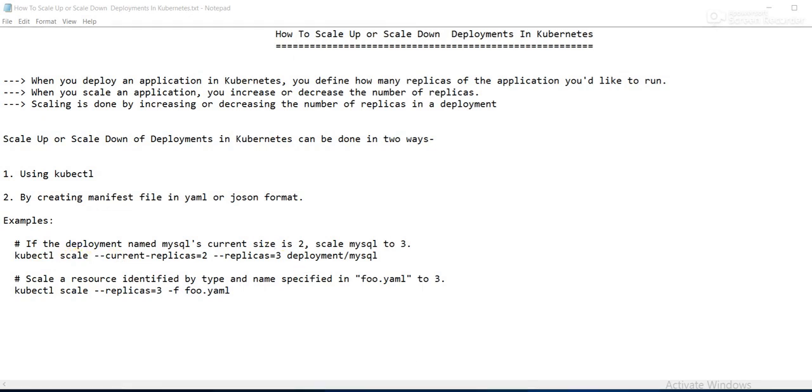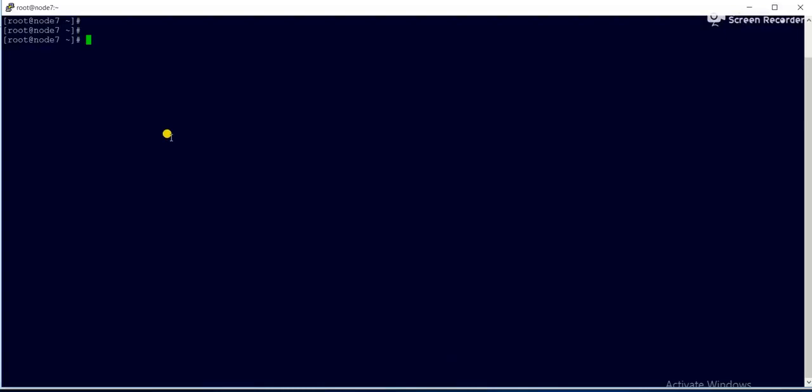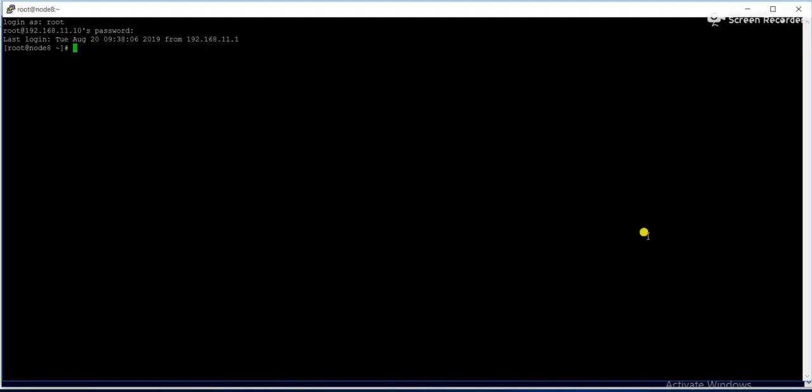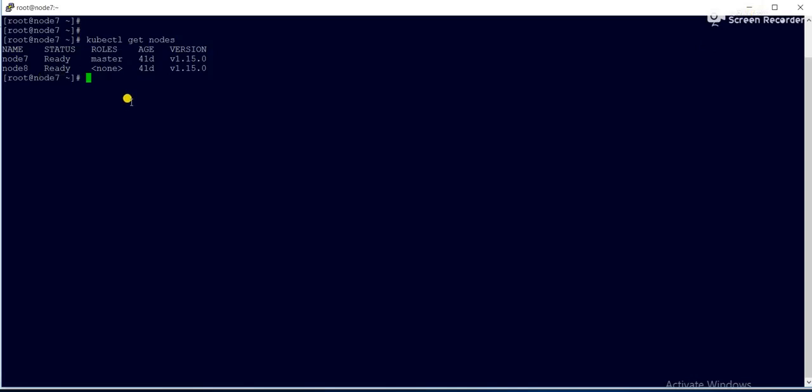I have already logged into my Kubernetes cluster. So, kubectl get nodes. This is a 2 node cluster I have set up. The node in blue color is my master node, and this other one is my worker node. Now we'll see what the deployments are. If I give kubectl get deployments, there is only one deployment.